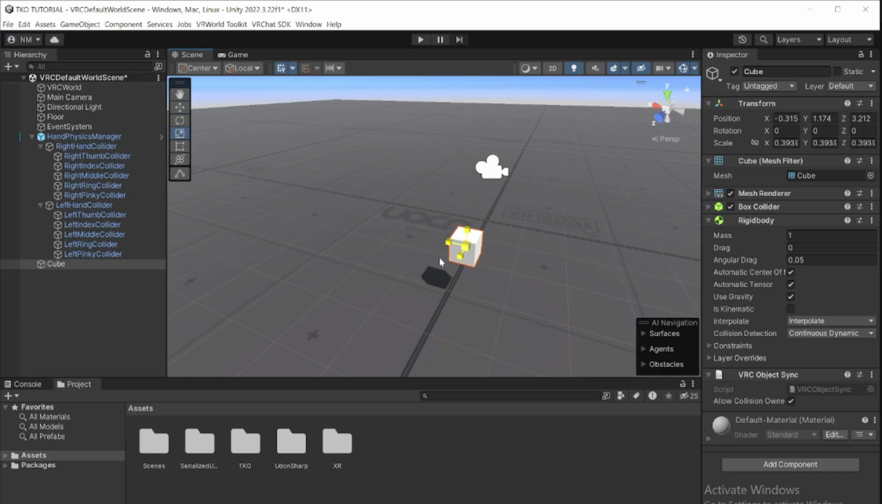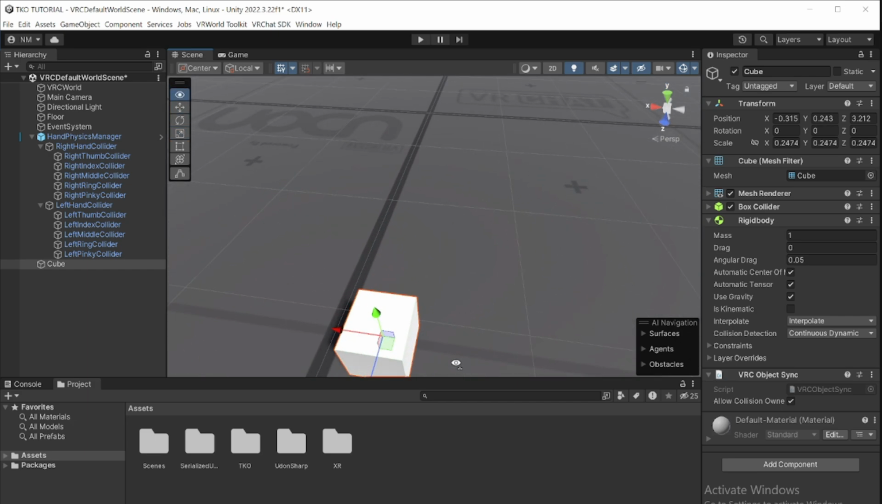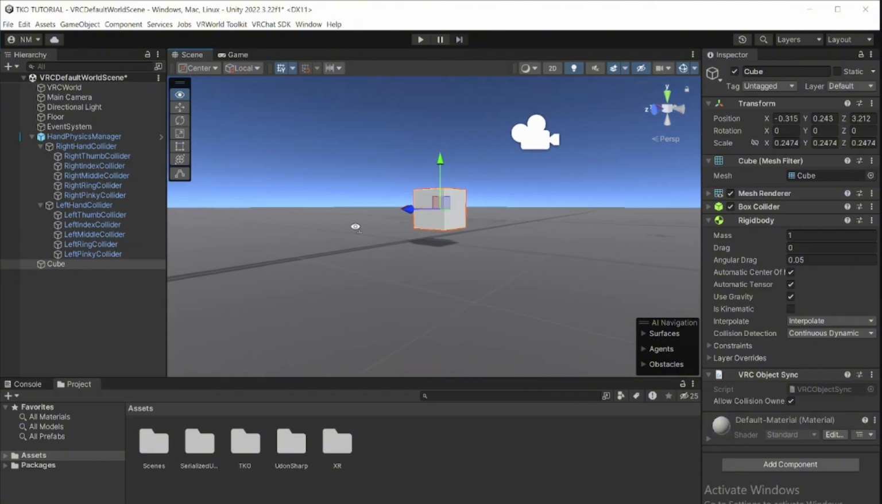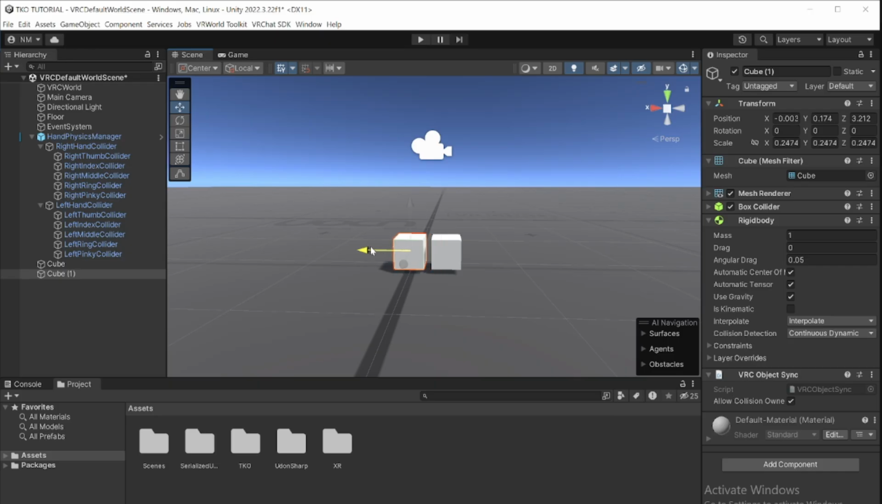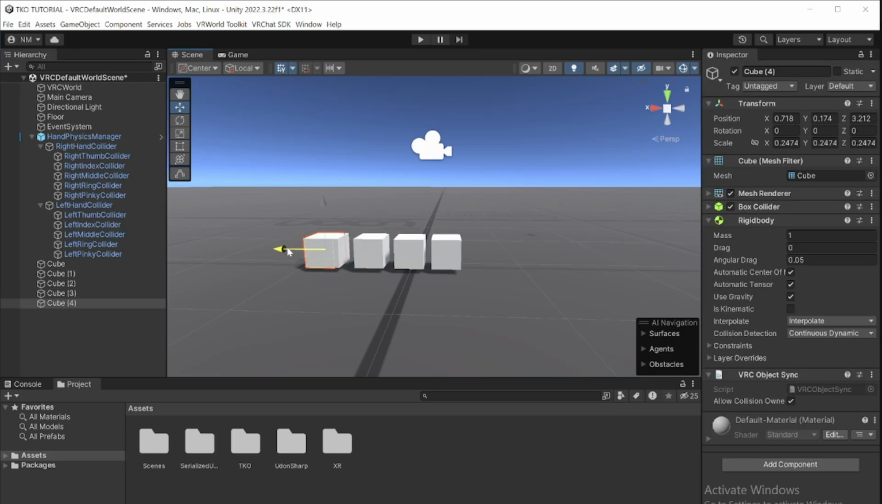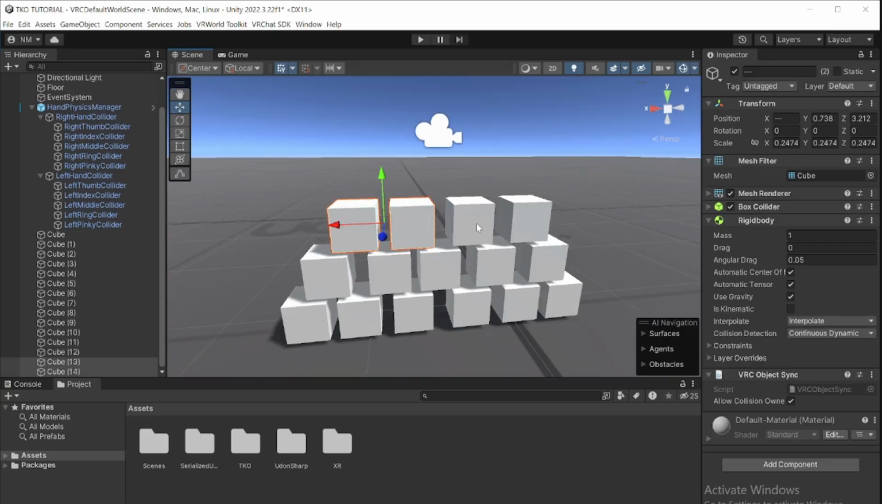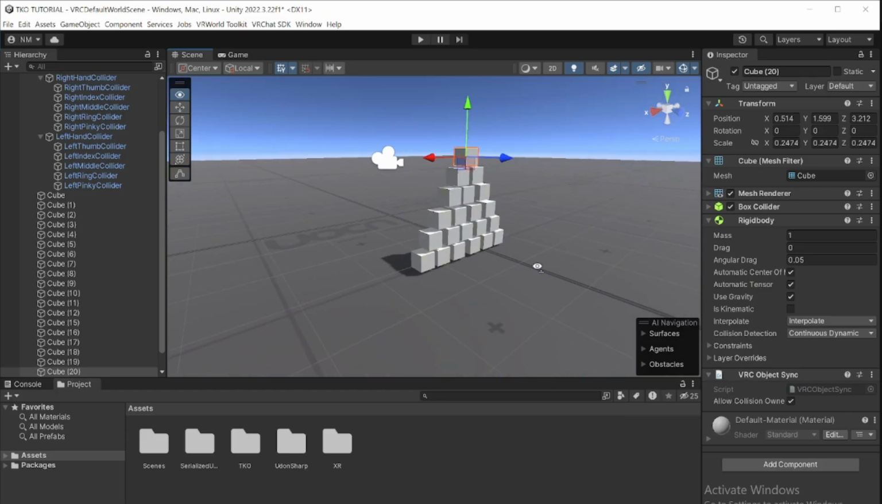Right now, this one will work. So what I'm going to do is I'm just going to scale it down. I'm going to kind of put it on the floor here, and I'm going to make a little pyramid so that I can kind of demonstrate the physics of TKO. Okay, beautiful. We have made a little cube pyramid.